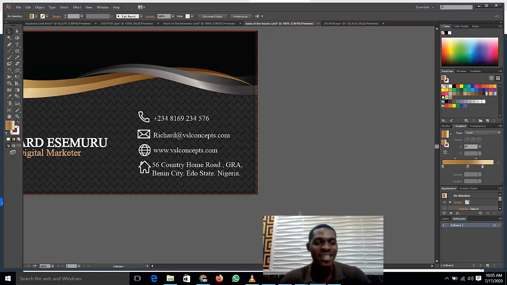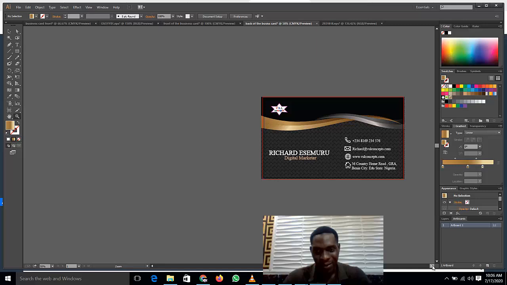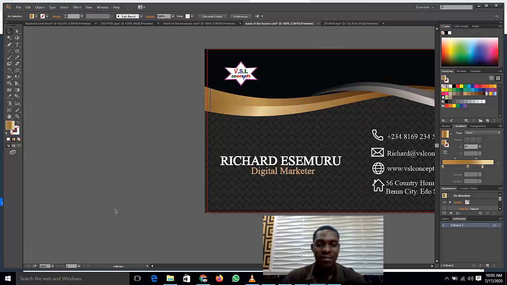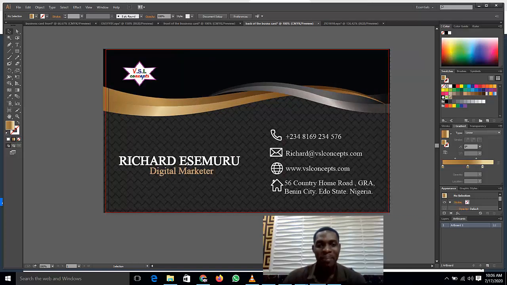So I can now delete this out of here. So let me zoom out a little. Click on the zoom and zoom out a little. So guys, this is the back of our design. Let me make this 100. So guys, this is the back of our design. As you can see, it is looking very, very great and simple to understand. So I think we are good to go, guys.